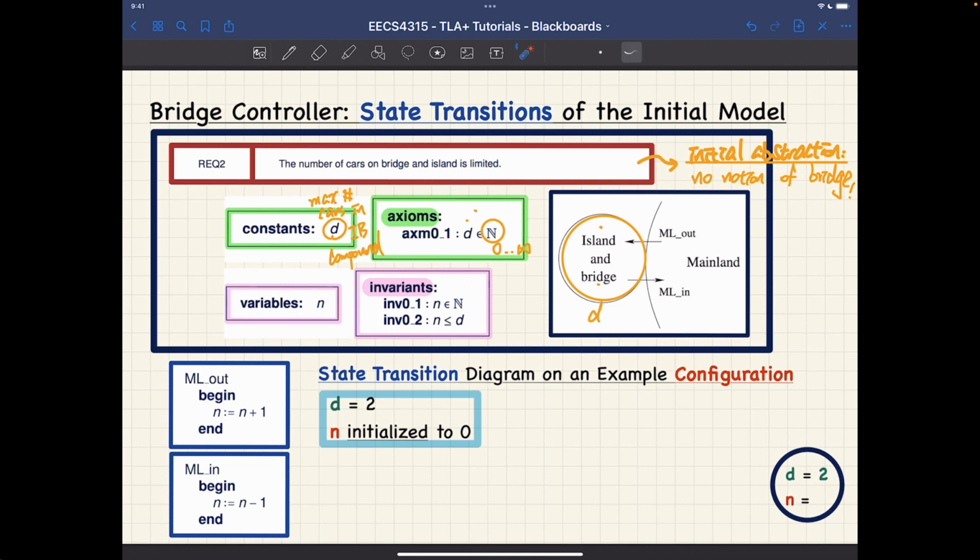And then n should be less than or equal to d. So that's a very important invariant property, right? And if you remember, that's our naming convention over here. The 0 over here is about model 0, the initial model. And 1, 2, and so on over here are just numeration of all the invariant properties. And if you see INV over here, these are the safety invariant properties that should be true for every possible state of your system.